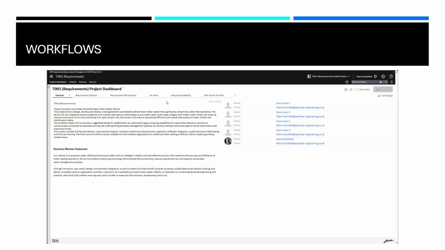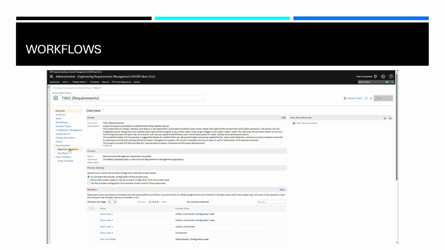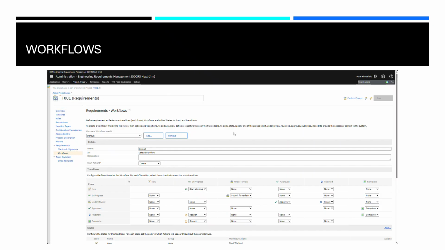So each artifact type can be assigned a workflow. So what do we mean by a workflow? Workflows are configured underneath the project management area here, if we're in the administration window. So here's our workflow window. We've already got one default workflow configured currently for this particular project area, but you may have different workflows created for different types of artifact, depending on your business needs.